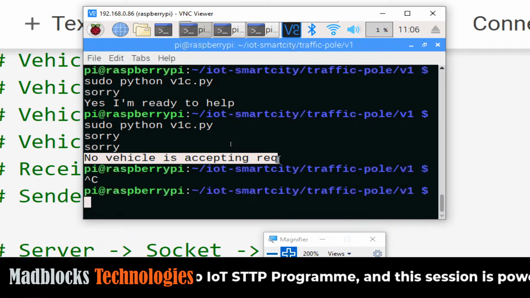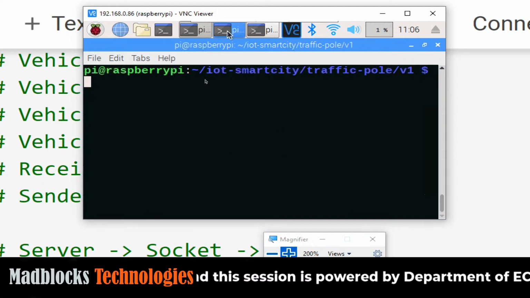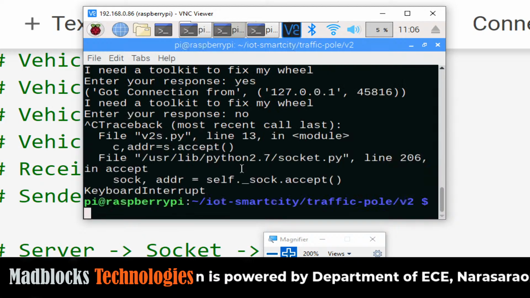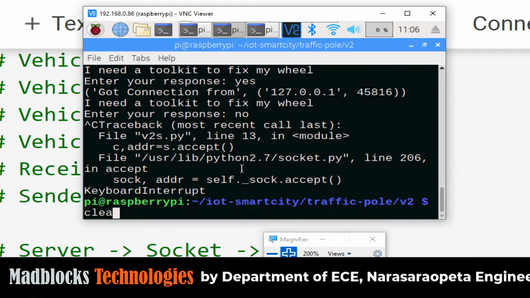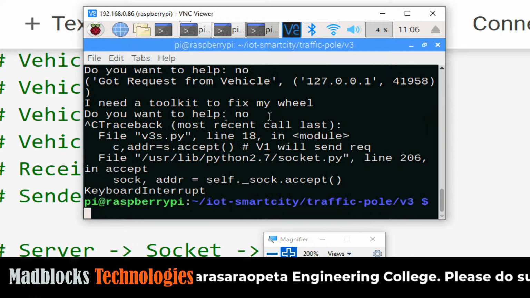Okay. So let me stop the programs. Clear all three vehicles. So let me stop all the programs.